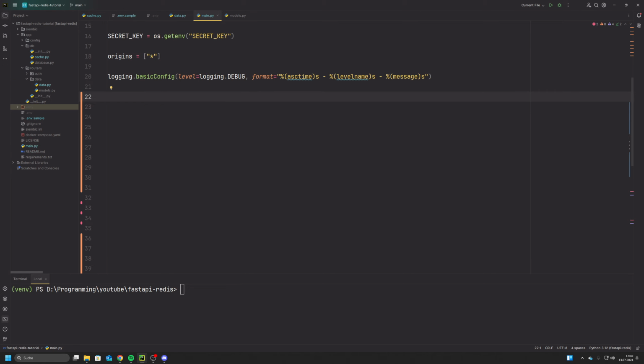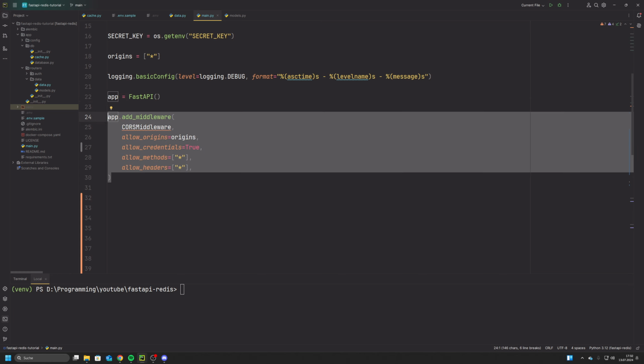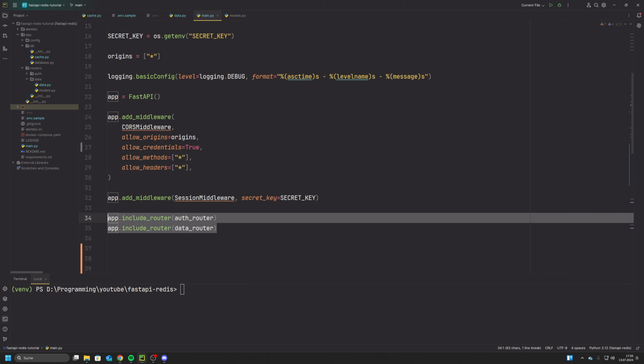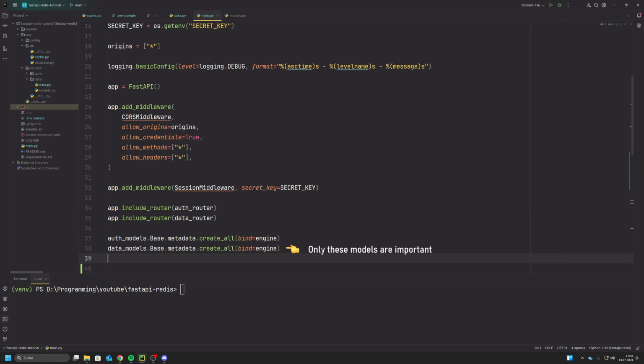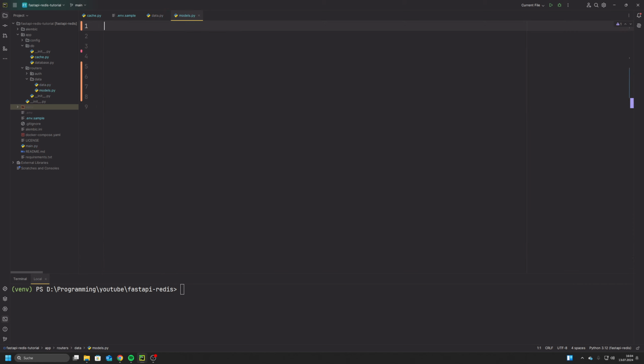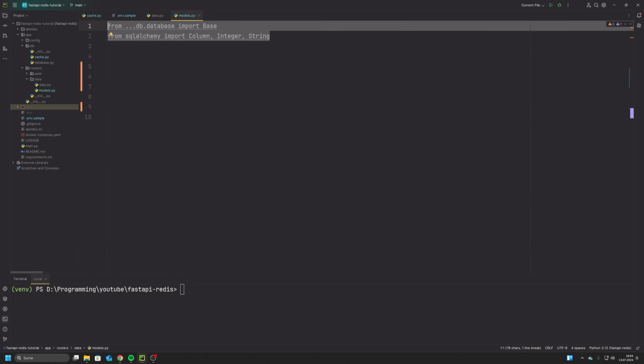We are going to create a default FastAPI application. So we initialize the FastAPI client and the CORS middleware. We're going to initialize the routers. We are going to use the data router for the showcase of the cache, and we are going to add the data models. For the database, I'm using SQLAlchemy, so I'm importing that one.